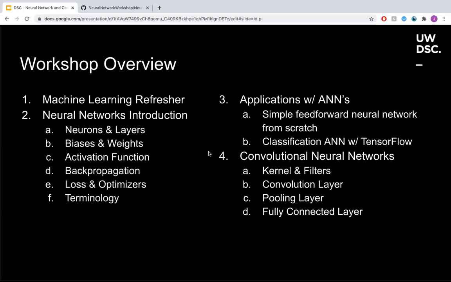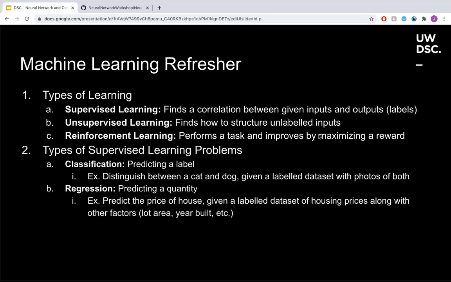So let's begin. The machine learning refresher. As I mentioned, there are three different types of machine learning, three different ways of learning within machine learning: supervised learning, unsupervised learning, and reinforcement learning. Today, I'll be mainly focusing on supervised learning, which is basically when you are given labeled data, so when you have a data set which has both the inputs and the outputs. And so the goal of machine learning is to create a function which correlates these inputs with the outputs.